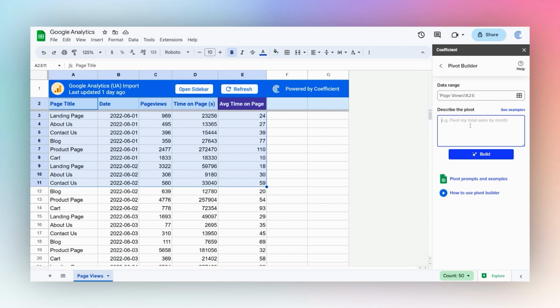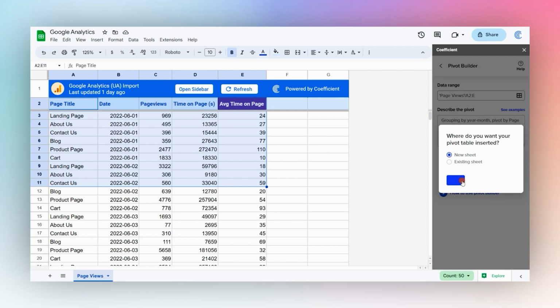Then we can describe the data that we want to see in our pivot table. So for example, we can start by grouping by year, month, and then we want to see the pivot table across the top. So let's just say pivot by page title. And then let's just on this one see page views. We'll do some page views and then click build.